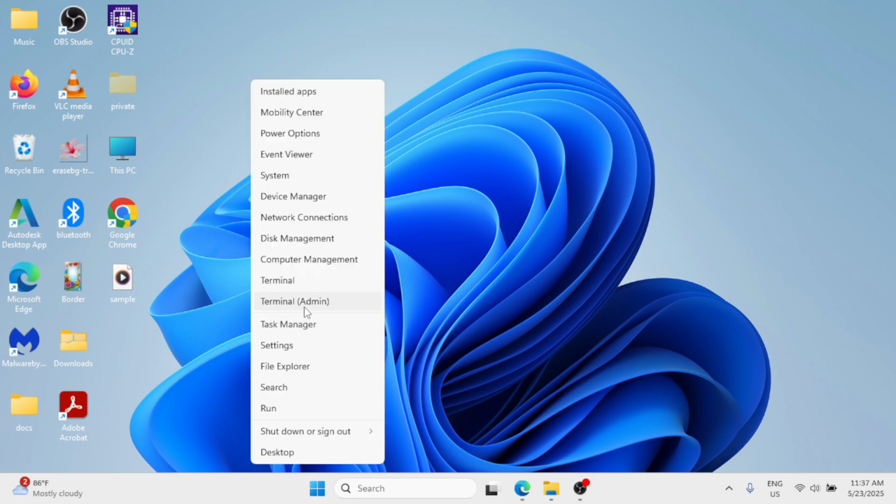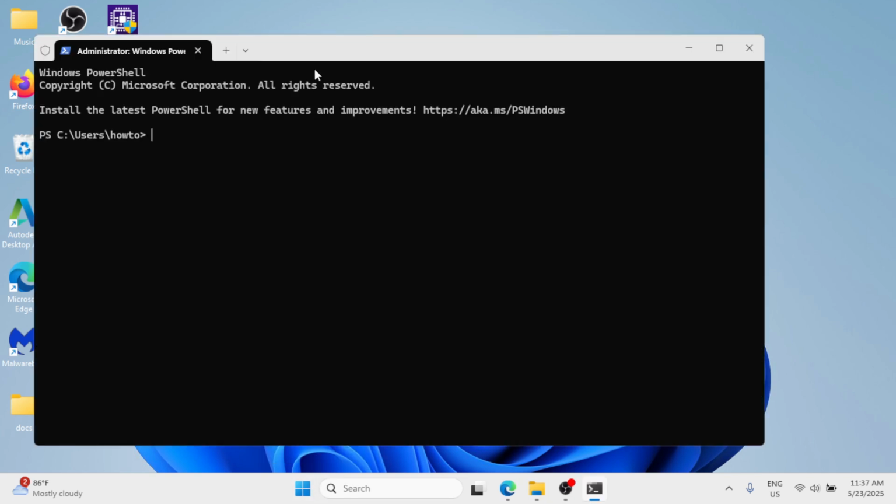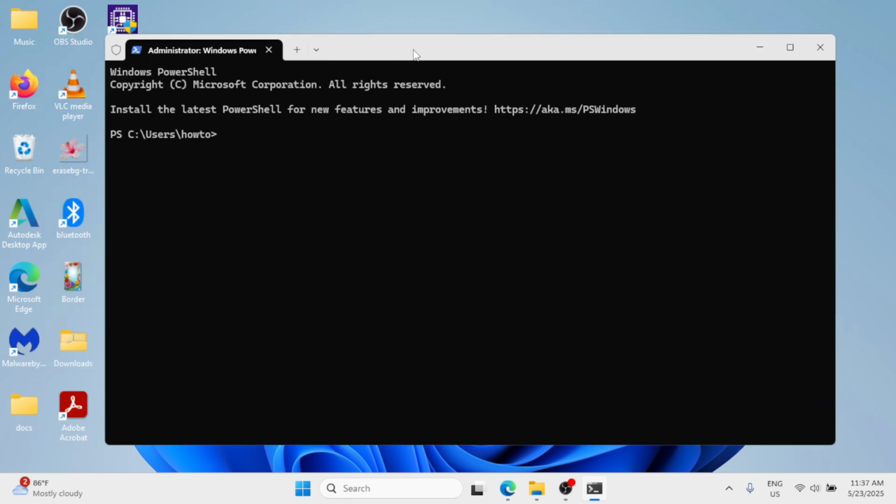Here you have to select Terminal (Admin), and we are going to run a command. So simply follow me. The command is msdt.exe space -id space DeviceDiagnostic. Okay, msdt.exe space -id space DeviceDiagnostic, hit enter.